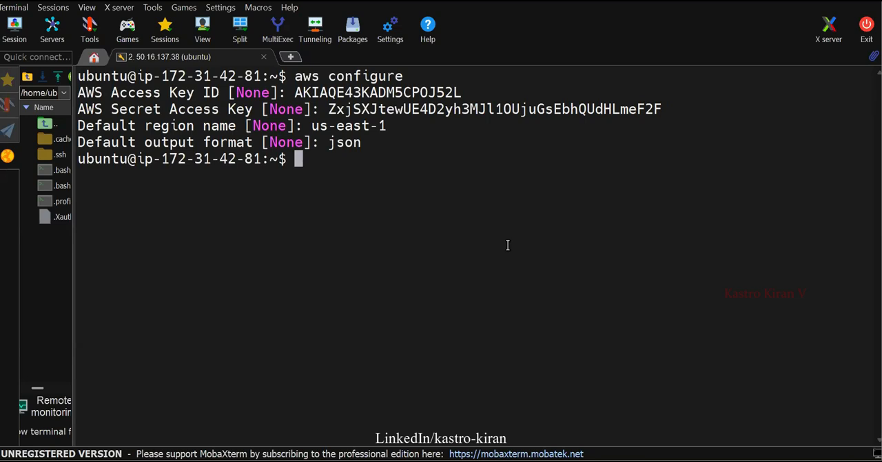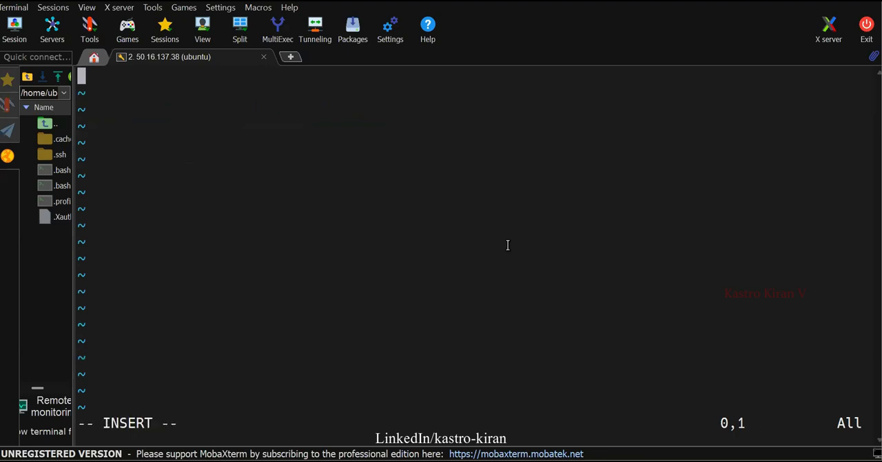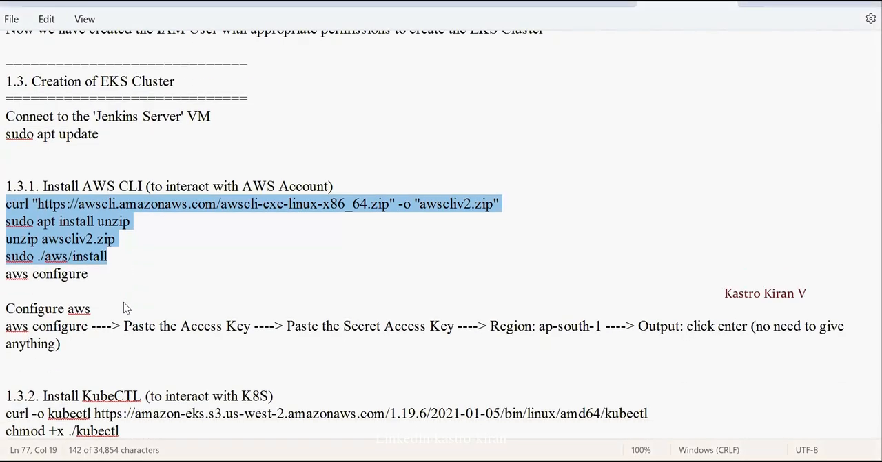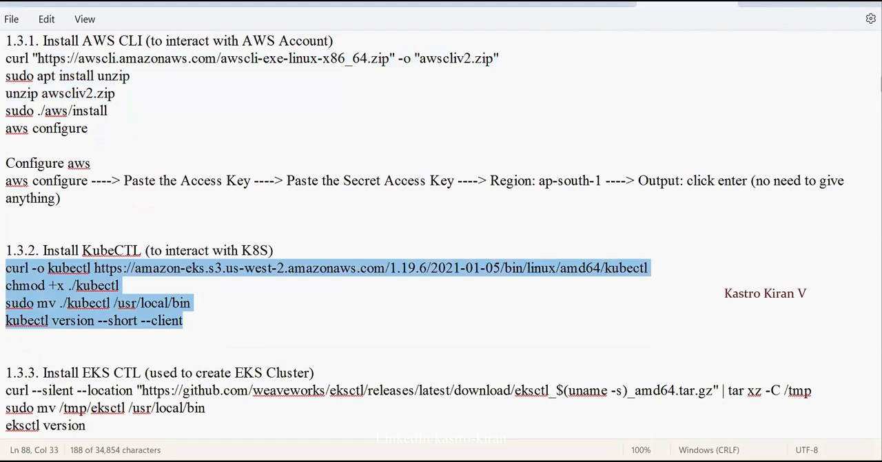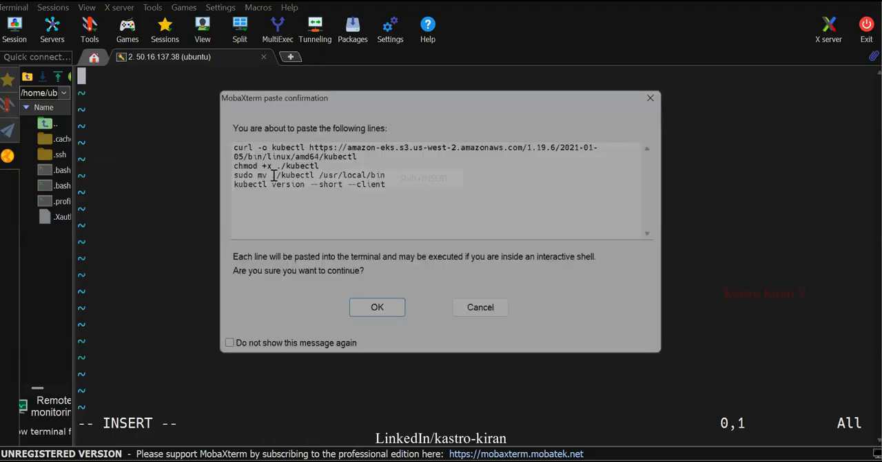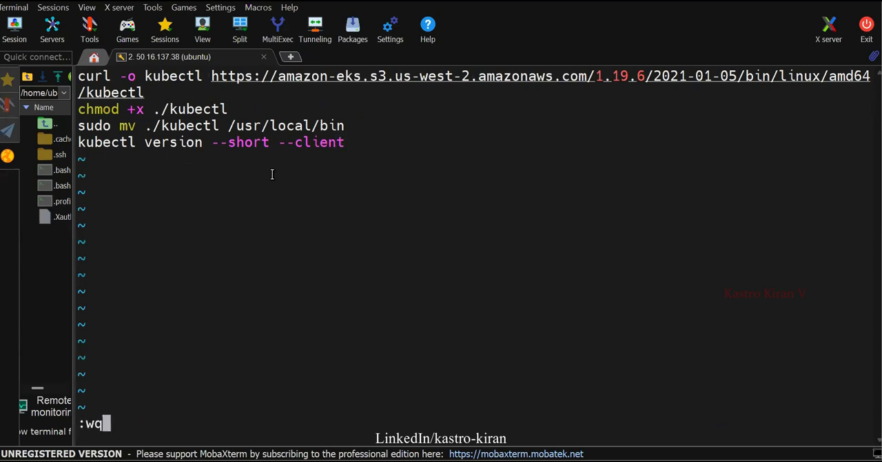Now we need to install kubectl. Why? If you want to interact with Kubernetes, it is mandatory to have kubectl. So I'll create a new sh file, kubectl.sh, and then press enter, go to the insert mode, and I have already given the commands to install kubectl. So copy all these commands, paste them here, and then press escape :wq.